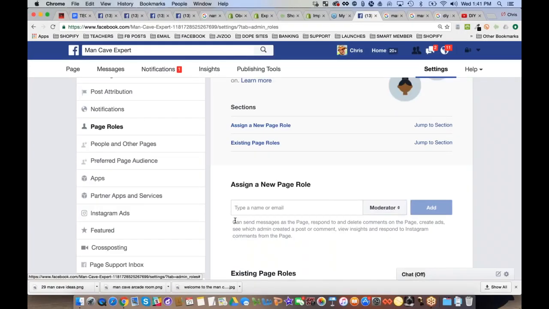So click on moderator. This person can send messages as the page. It can respond to and delete comments, so it can manage the comments. It can create ads for your page, and it can see which admin was the one that created a post or comment. It can also view insights, and it can respond to Instagram comments. So this person can basically manage your messages and administrate your comments.